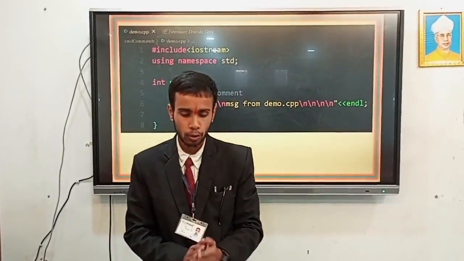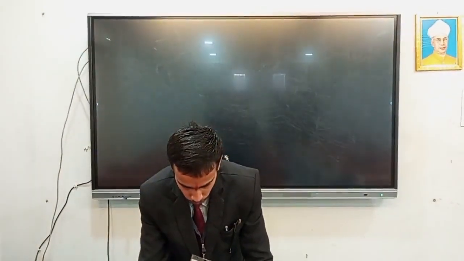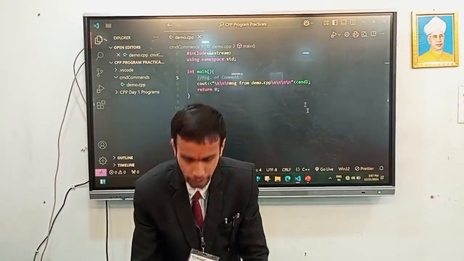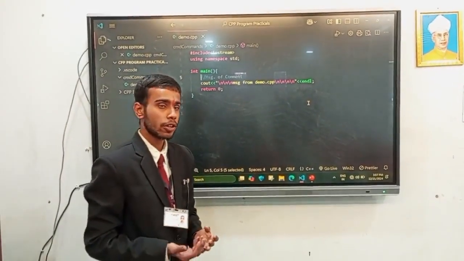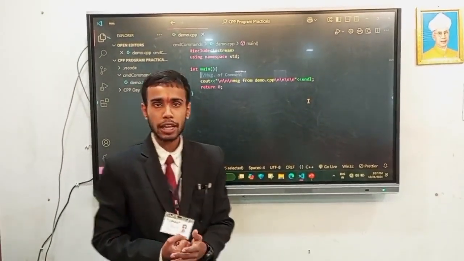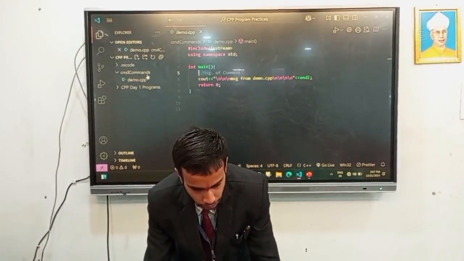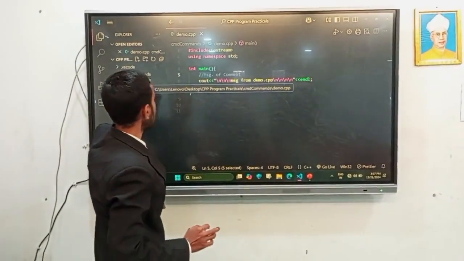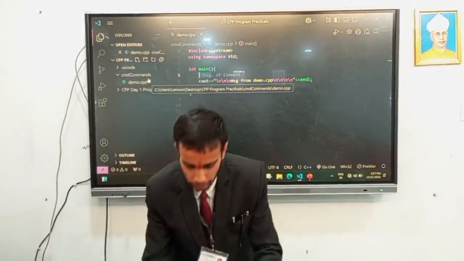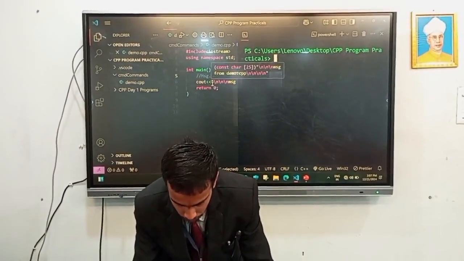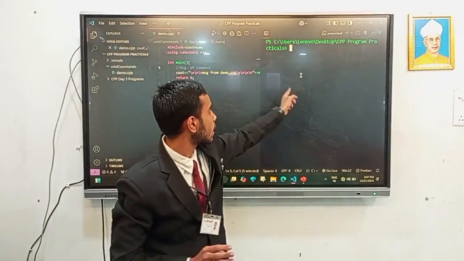We are going to see the code. Here is the program, and we are using VS Code. It has an inbuilt terminal that is going to help us in that. So we can see we have a folder cmd commands, and there is one demo.cpp. Here we will write the commands this side.